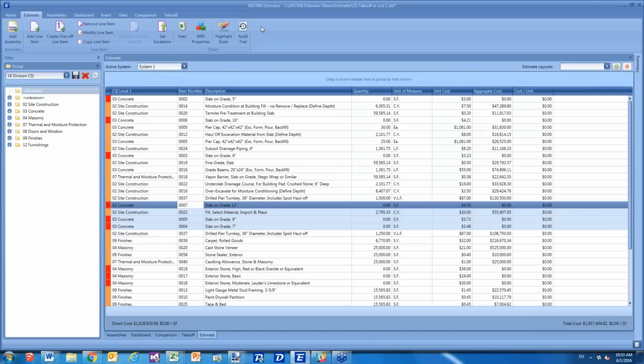Oftentimes people will incorporate that calculation into the formulas, the quantity formulas they use in their line items and assemblies, so they can account for that, and then that can be automatically applied once they do their quantity takeoff. This makes it very nice for your estimators to track and understand, but doesn't expose that waste value to the client in any way.